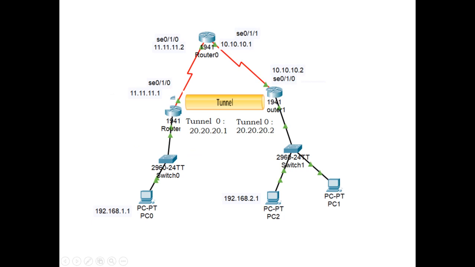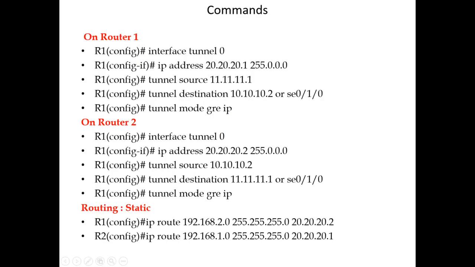Here I am naming this tunnel tunnel 0. I can give any name for this. The condition is that I should give the same name on the other side also, so tunnel 0 I am giving here as well. The passenger IP address or tunnel IP address on this end is going to be 20.20.20.1, and on this end it is going to be 20.20.20.2. So we'll see the commands using the Cisco Packet Tracer tool.